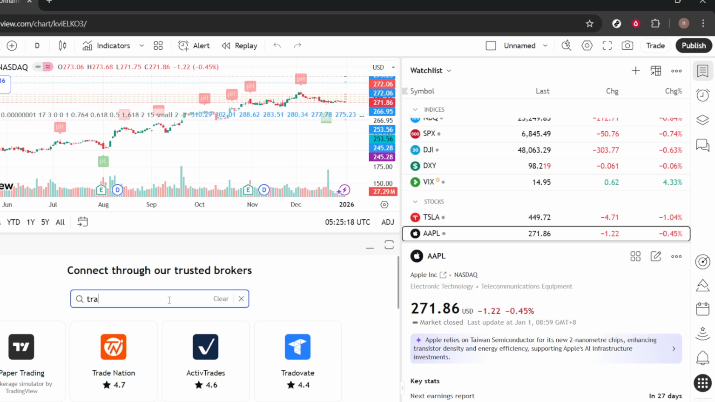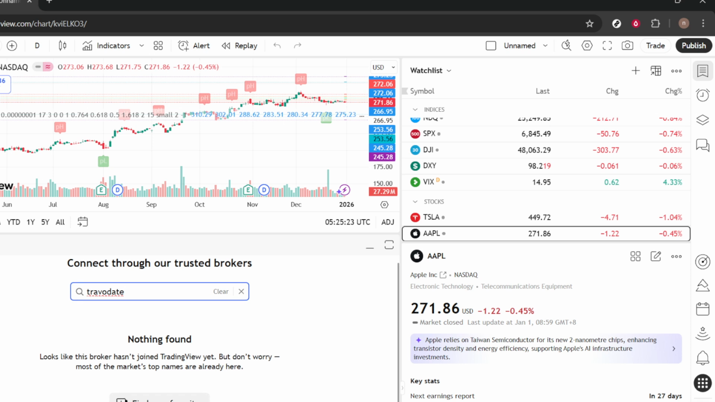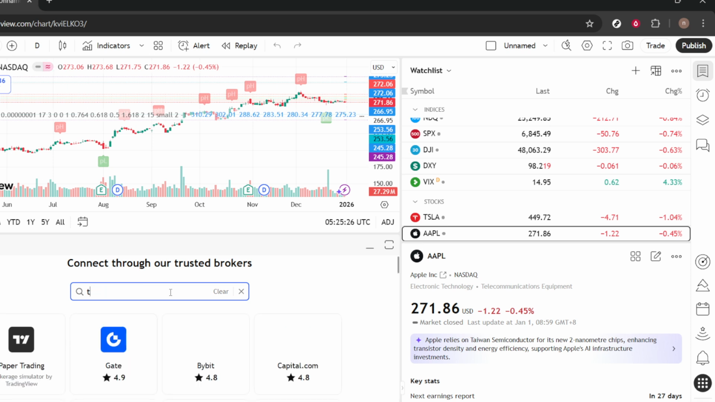Next, enter the username provided by your broker. This is the same login you use with Tradovate. Make sure there are no typos, and be mindful of capitalization if your broker requires it. Then enter your password in the password field. Treat this like any secure login. Avoid public networks and never share these details with anyone.